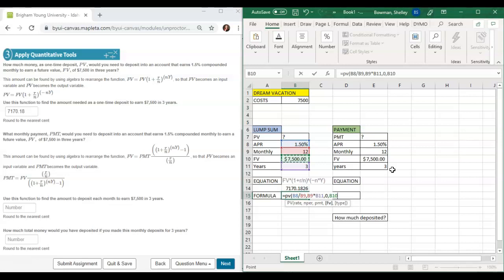Now on the previous one with the equation, we did need to close a parenthesis because this was an equation that I was typing in. With the formula here in Excel, there's enough information and Excel knows its own formula. You don't have to close the parenthesis unless you want to. So I'm not going to, and I'm just going to press enter.